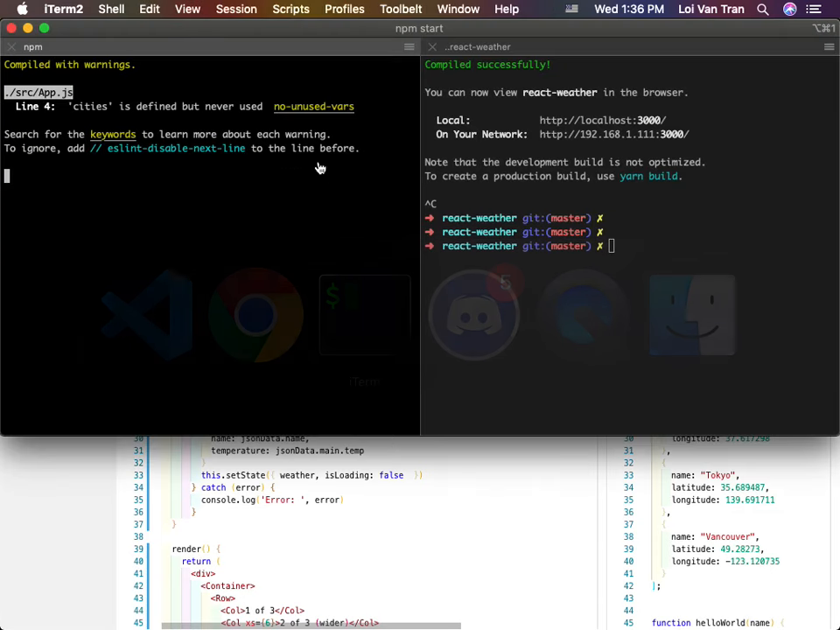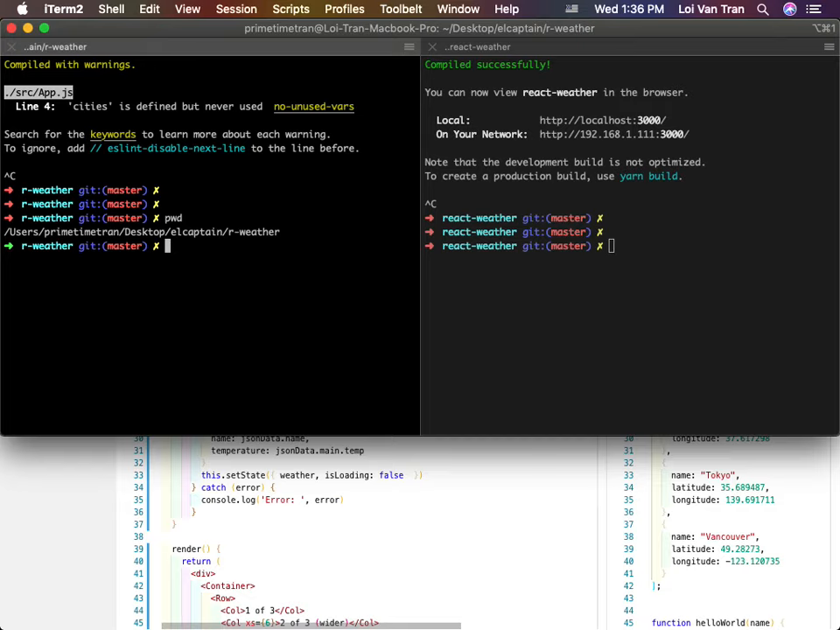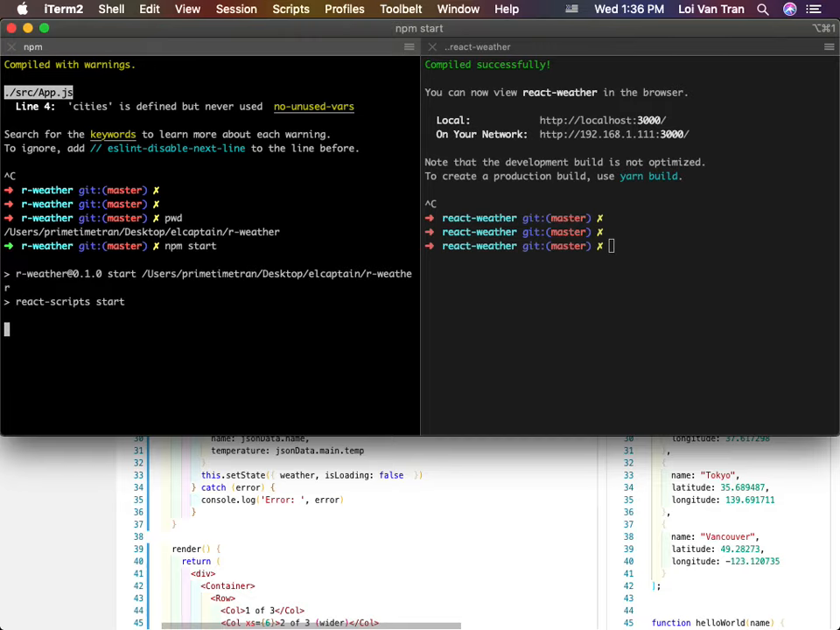Okay, let me try this again. Okay, path to working directory. We're working on this app. Okay, npm start.